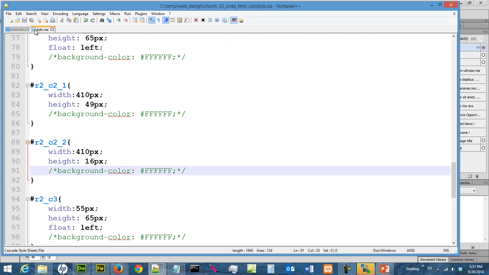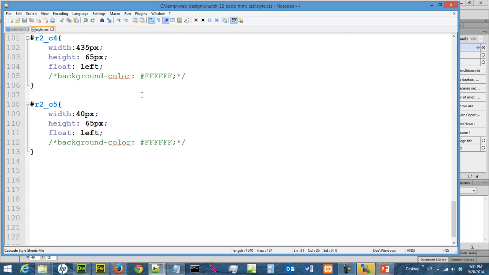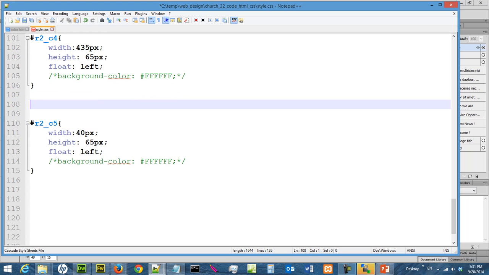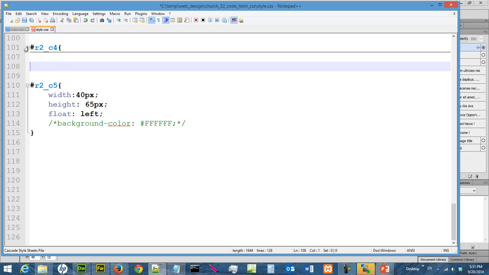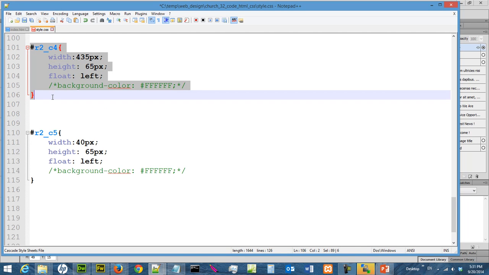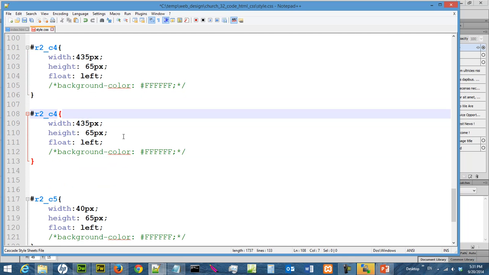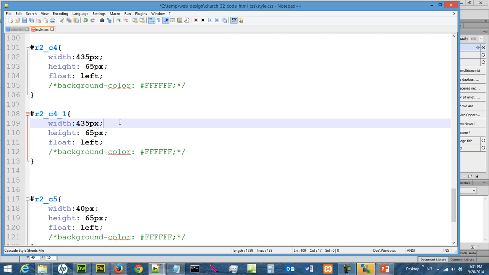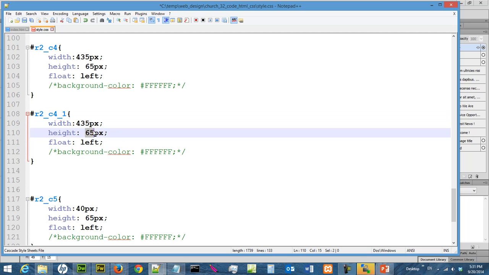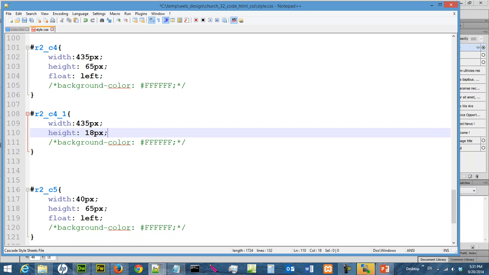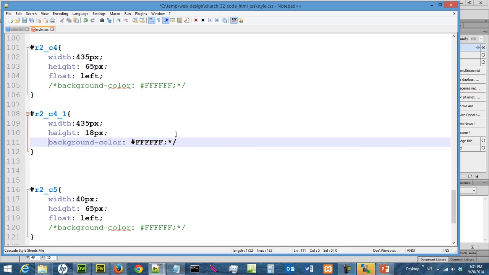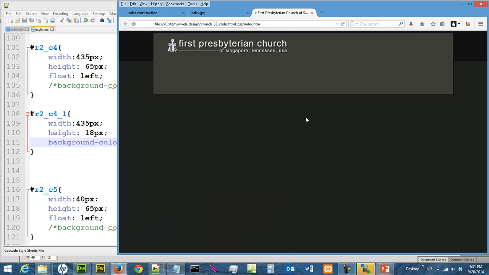Save your work. And in styles, we go to R4. So the first one will be, oops, the first one will be 1. The width is the same, the height will be 18. We don't need to float left. Take out the background. And 1 is correct.